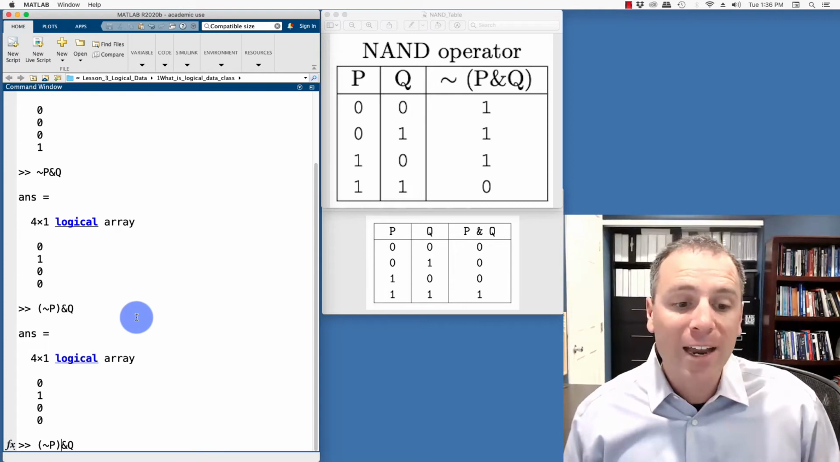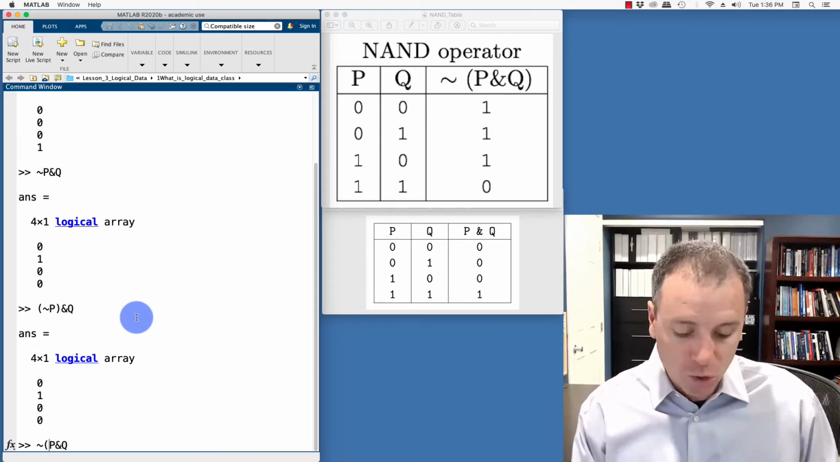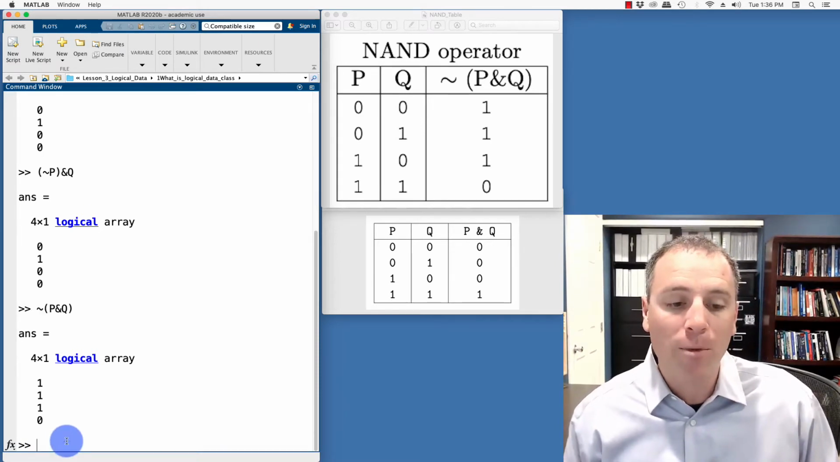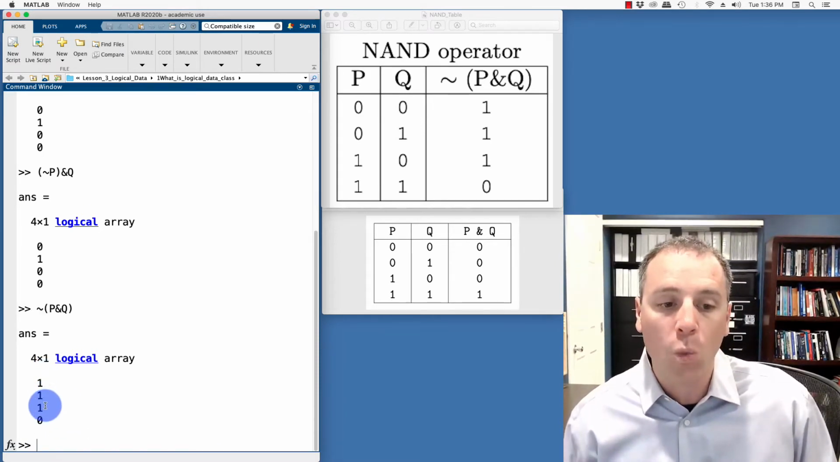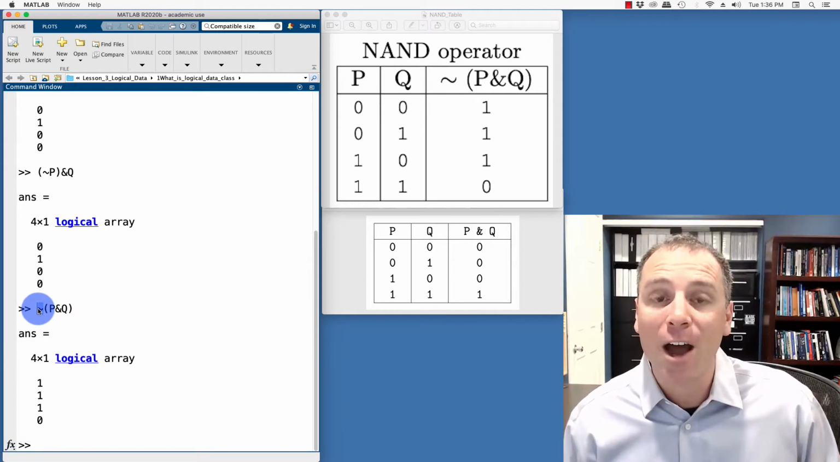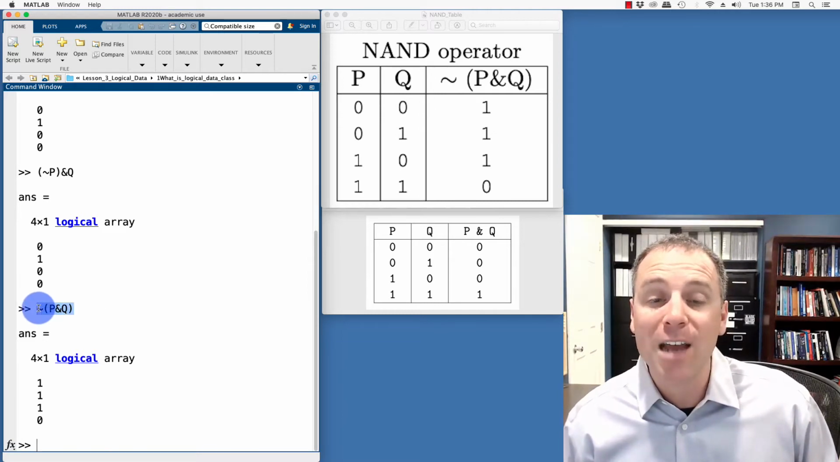In order to get the NAND operation, what we're going to do is strategic use of parentheses. So I'm going to say not and. Well, remember, not and is 1, 1, 1, 0. That's exactly what I get when I combine and the parentheses themselves, and then outside of that, the not operator. So I would read that command as not and, or NAND P and Q.